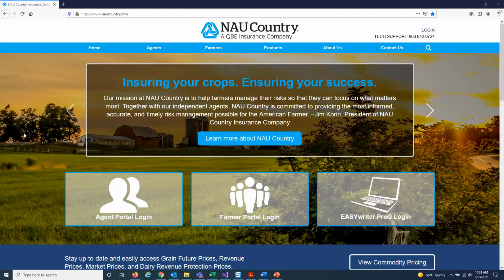All right, so what I'm going to first do is just explain how you log in. Here I am on NAU Country's website, www.nau.com, and this is our homepage. To log in, you simply click this big button that says Agent Portal Login.